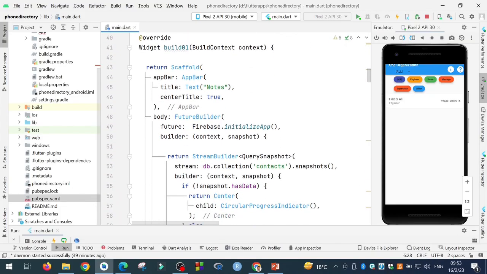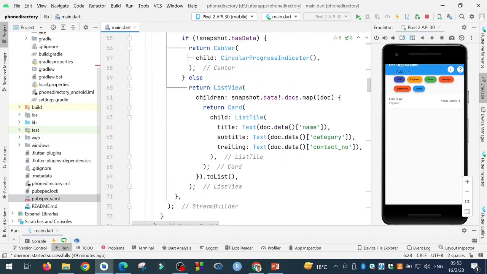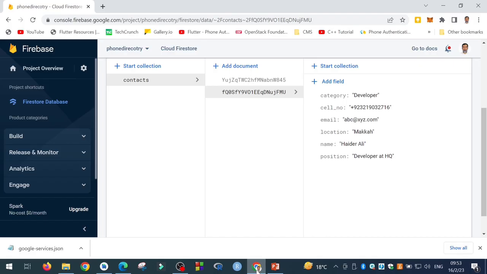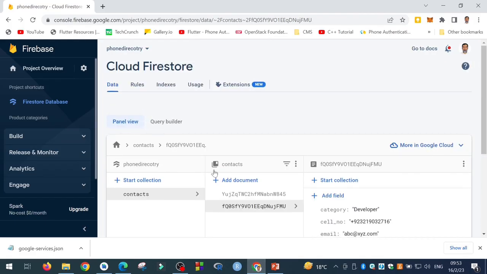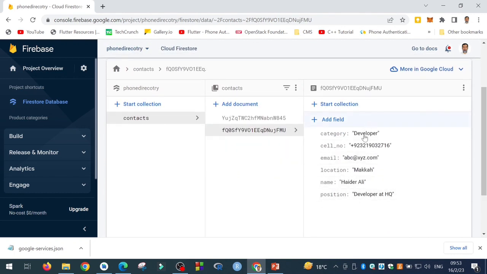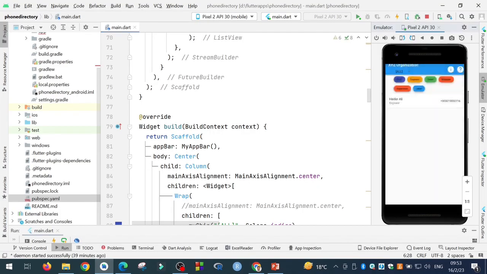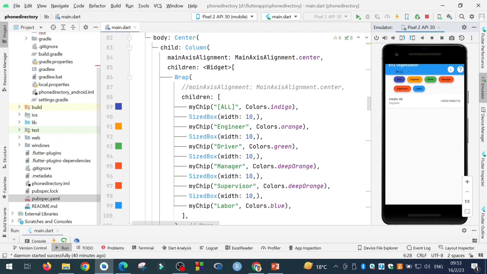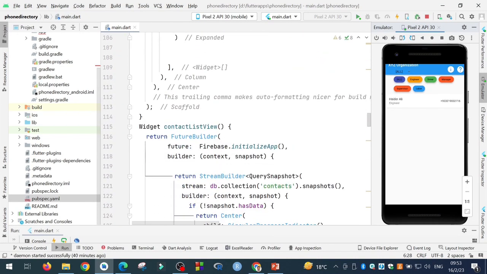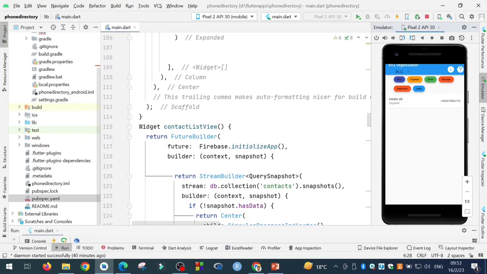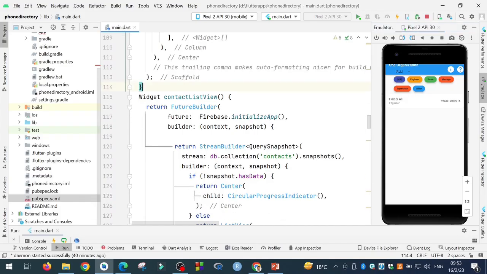Now when we come over here, the next step is to read the collections, to read all these documents in this collection and place them in the list view. So I will click on the list view over here, context list view. Now over here, this is the main code.